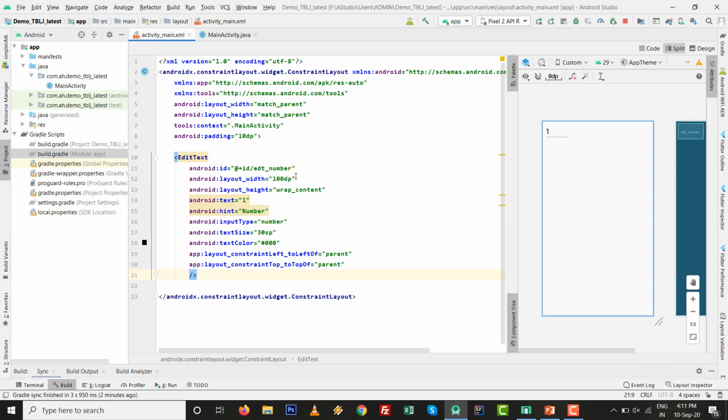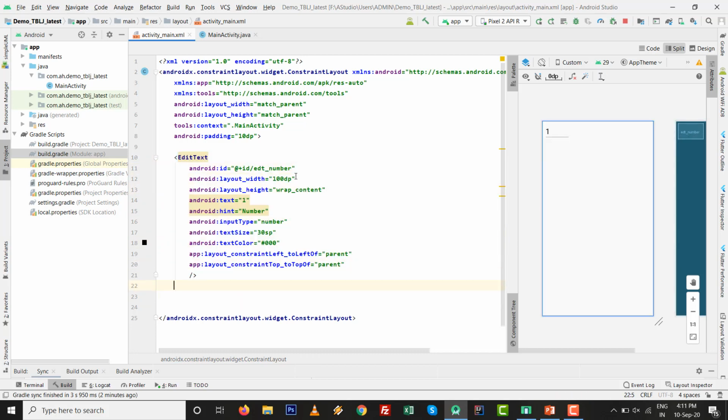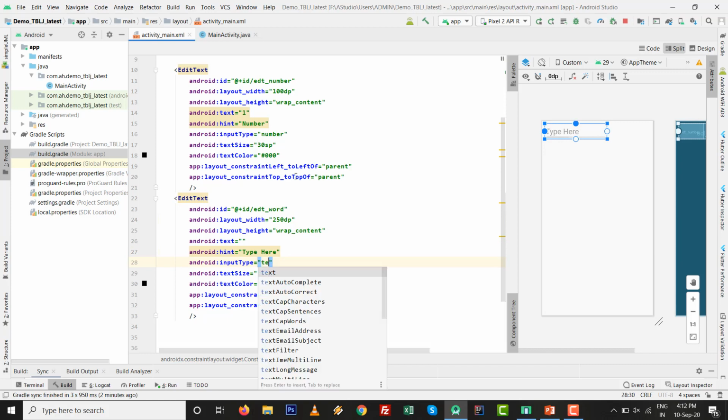Okay, so everything is fine. One more EditText I want to copy paste from this one, so Control V, and this one is for word, so width will be 250 dp, it is okay. There is no text I want to write, then type here, input type will be text.